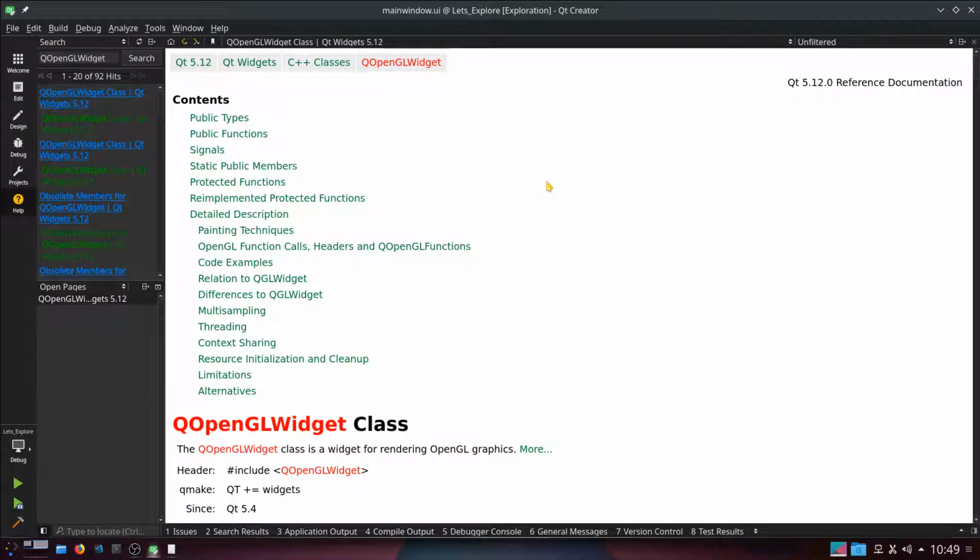Yes, I have been reading. It's Q OpenGL widget. It's a class. The Q OpenGL widget class is a widget, a container, I think is better than widget. A container for rendering OpenGL graphics. And then it says more.